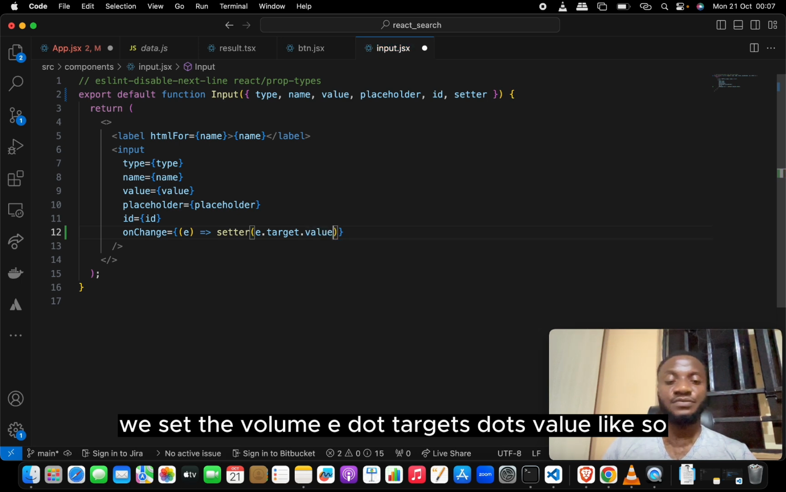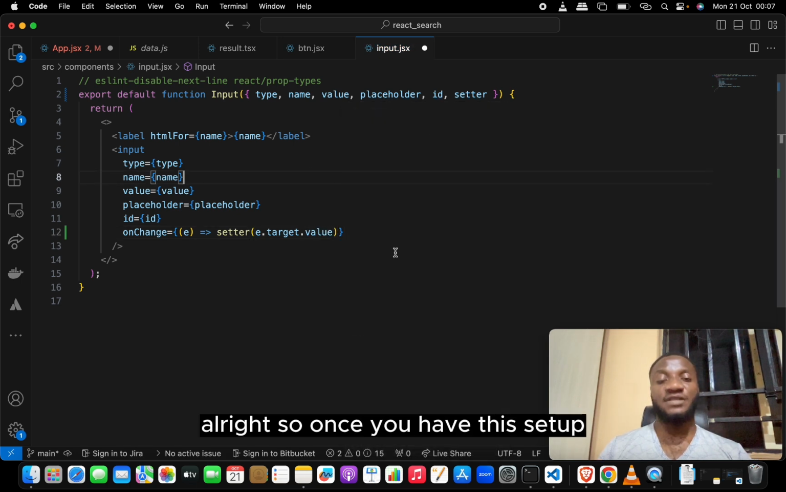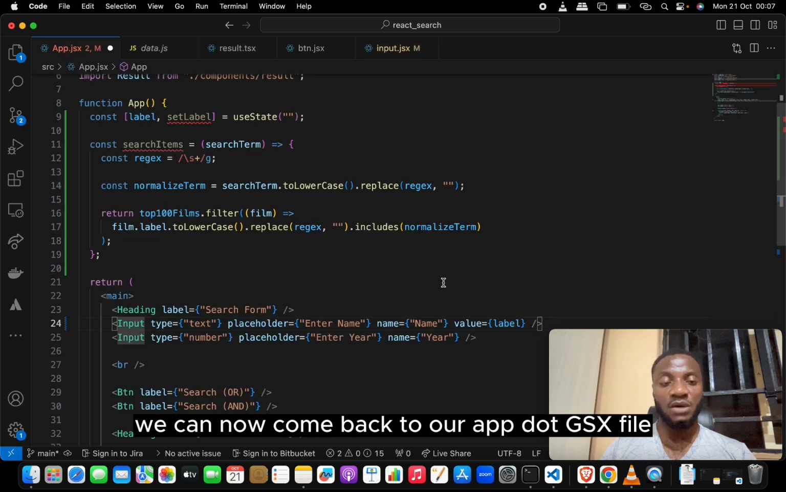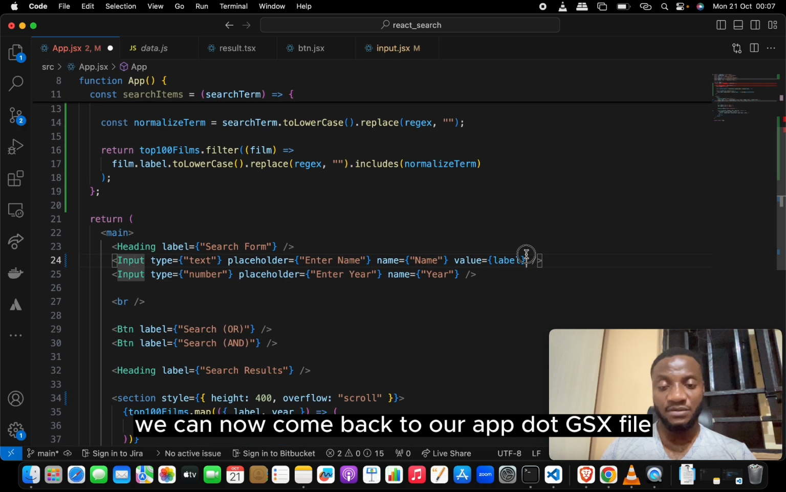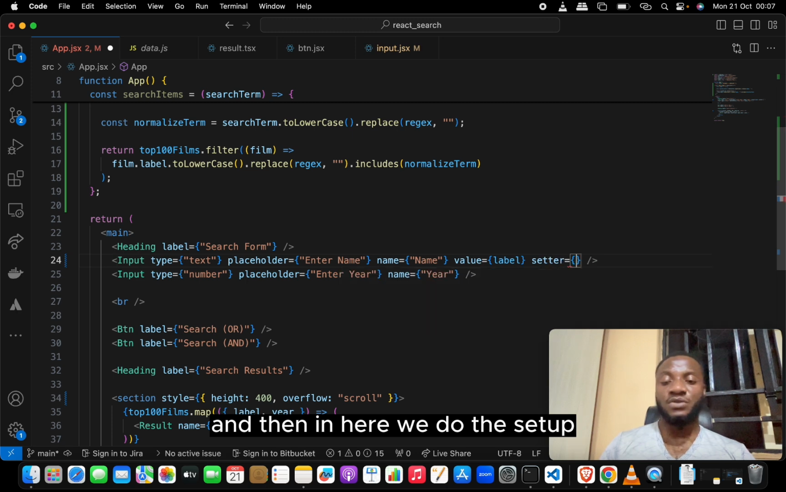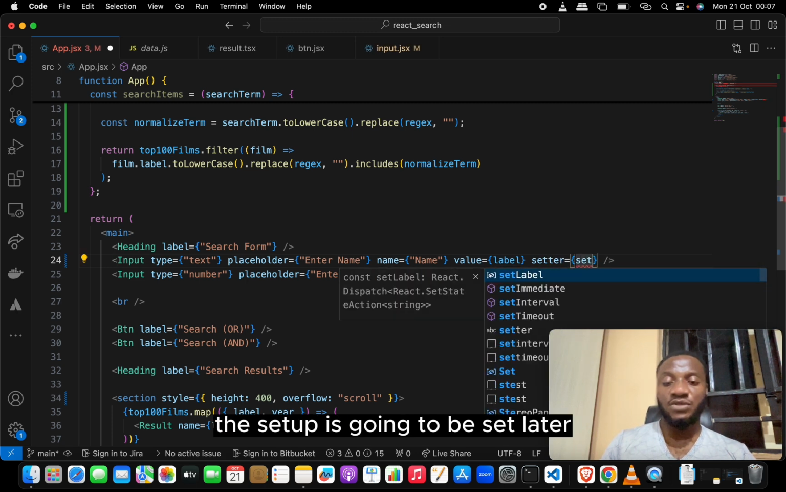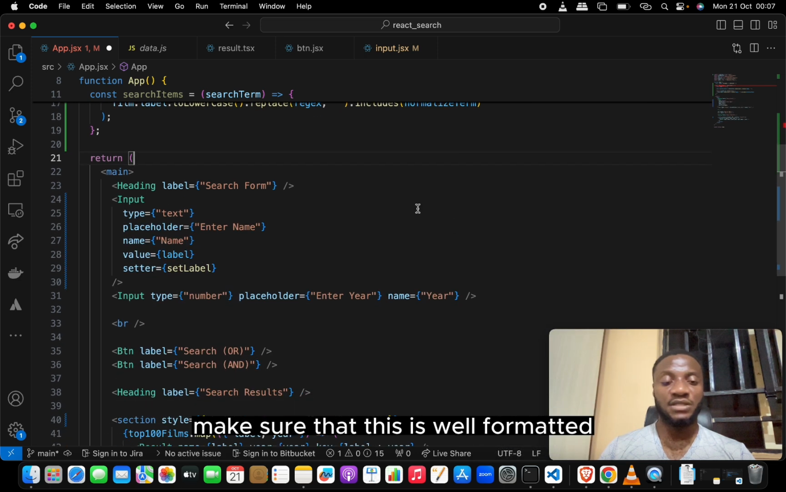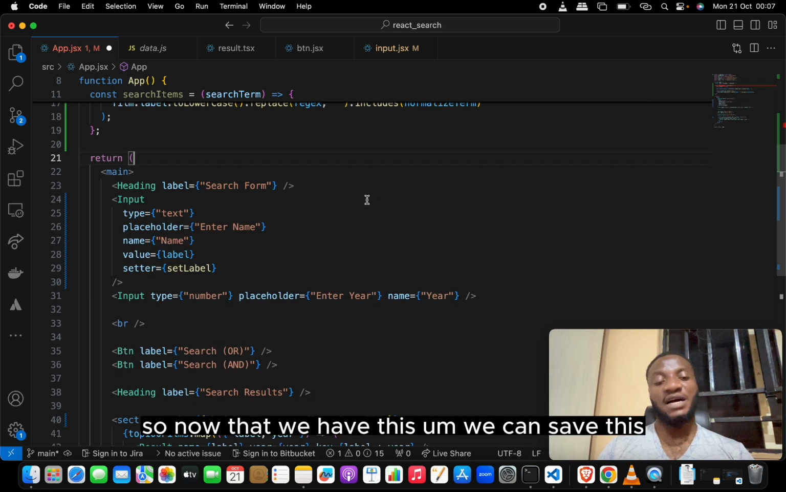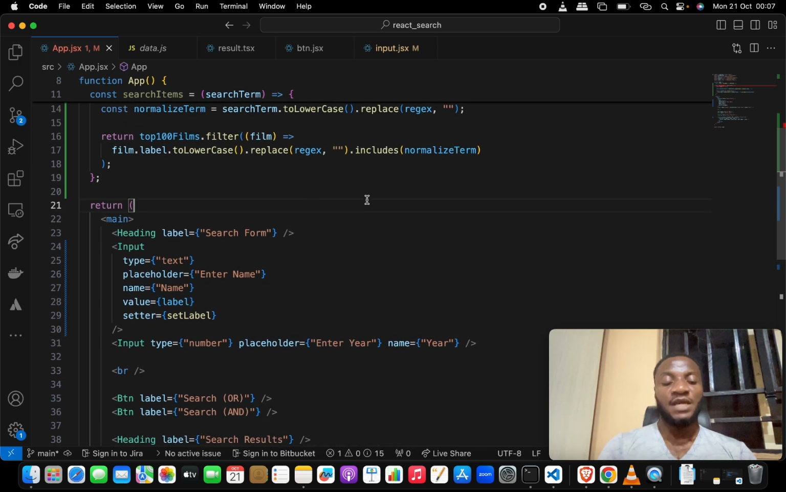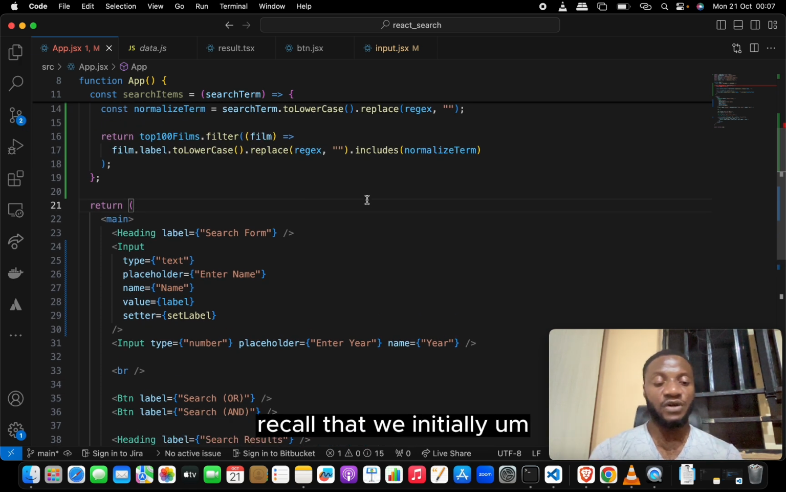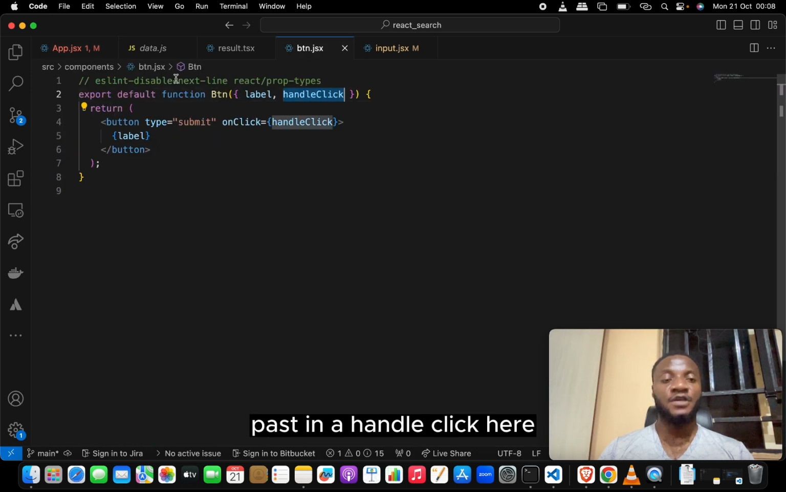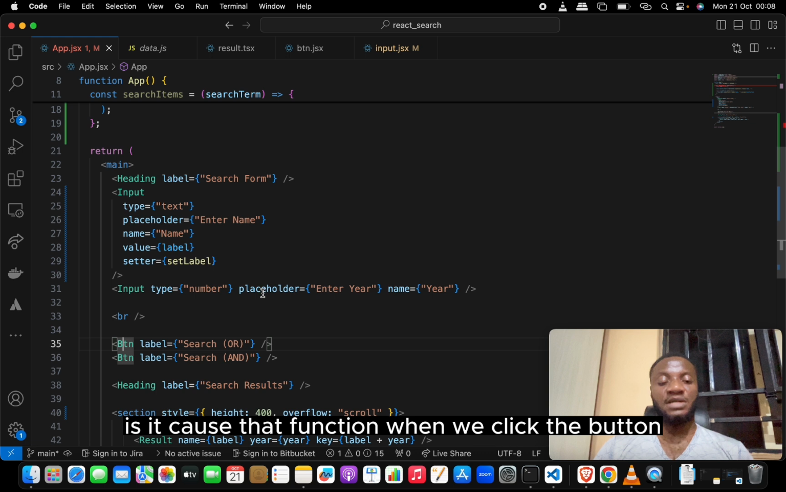value, like so. All right, so once you have this set up, we can now come back to our app.jsx file, and in here we do the setter. And what's going to be the setter? The setter is going to be setLabel. Basically, that's just it. And then let's make sure that this is well formatted. So now that we have this, we can save this, and then down here in the function, recall that we initially passed in a handleClick here. What this handleClick does is it calls that function when we click the button.